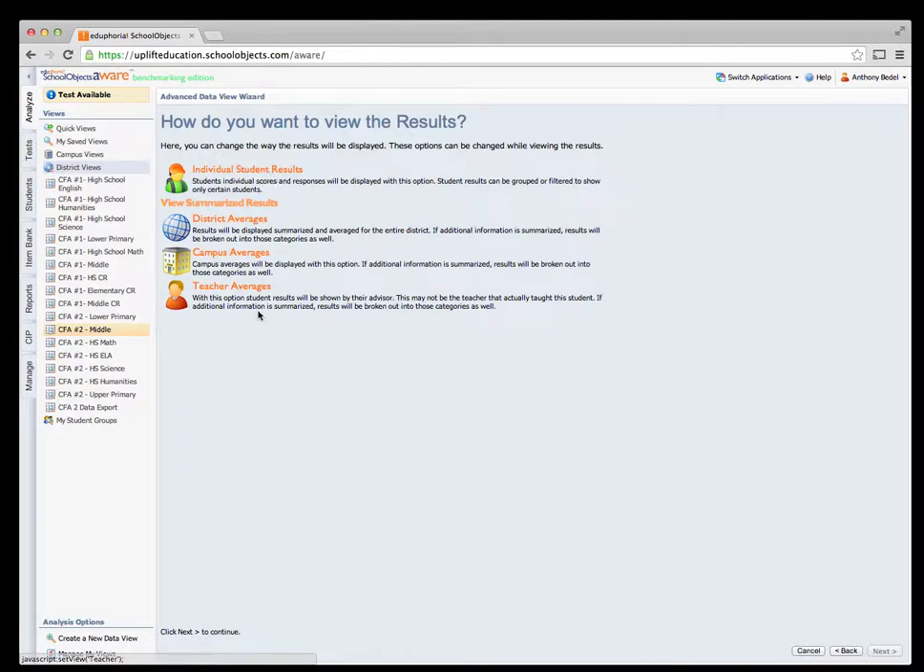And these are the results you can use. The district averages is what you're used to seeing. Campus averages would show you in-house, so in our school, Uplift Luna, how we did. Obviously, this would be pretty much the same information. And the teacher averages, this is probably the most useless out of all. It's grouping kids by their advisor, which I'm not really sure what you do with that.